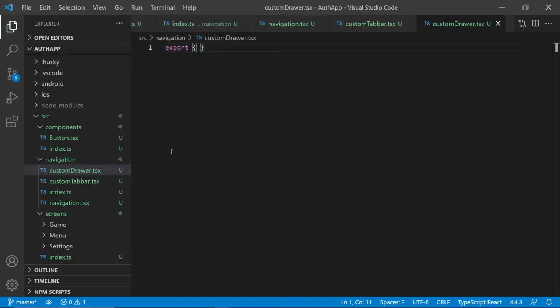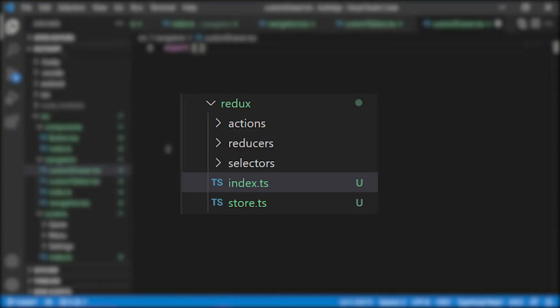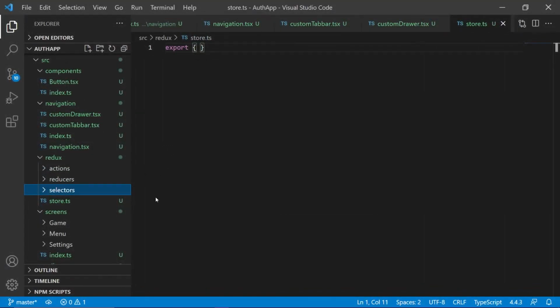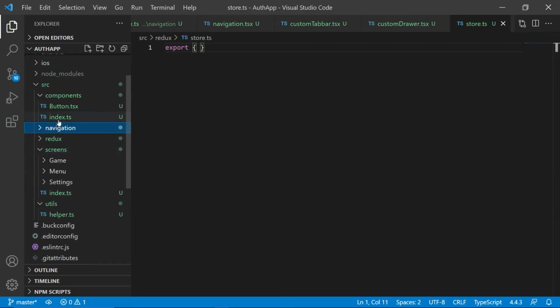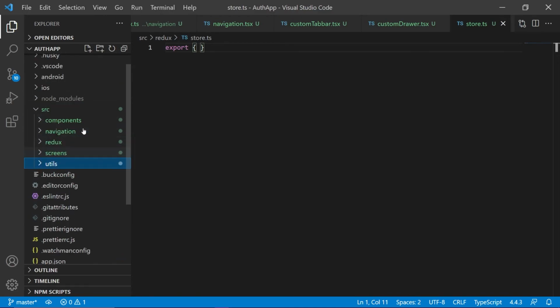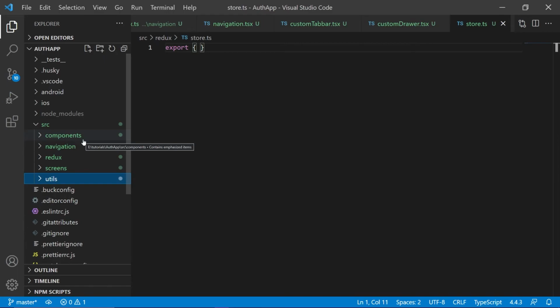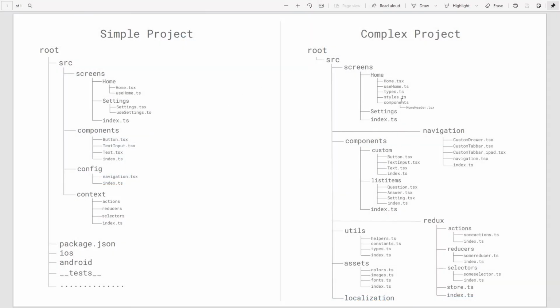Alright. Now let's say we also want to use global state management such as Redux or simply React's context. So I create a folder named Redux or context and so on. So this is my final folder structure. Depending on the size of the project, it gets deeper and more complex.